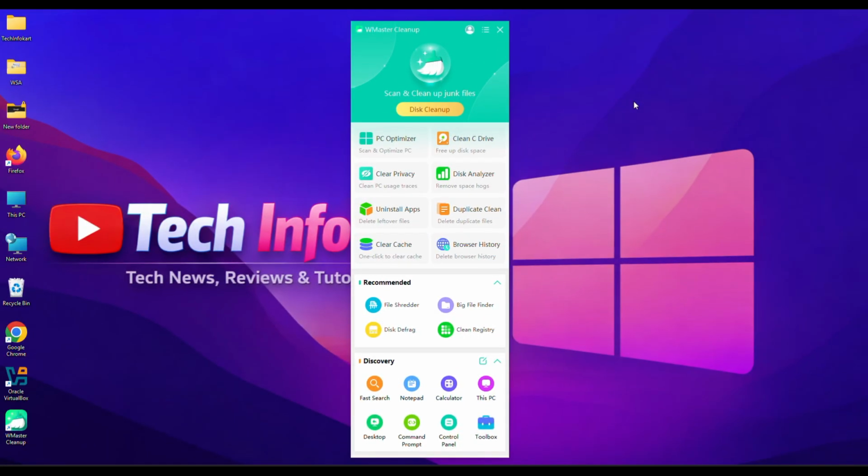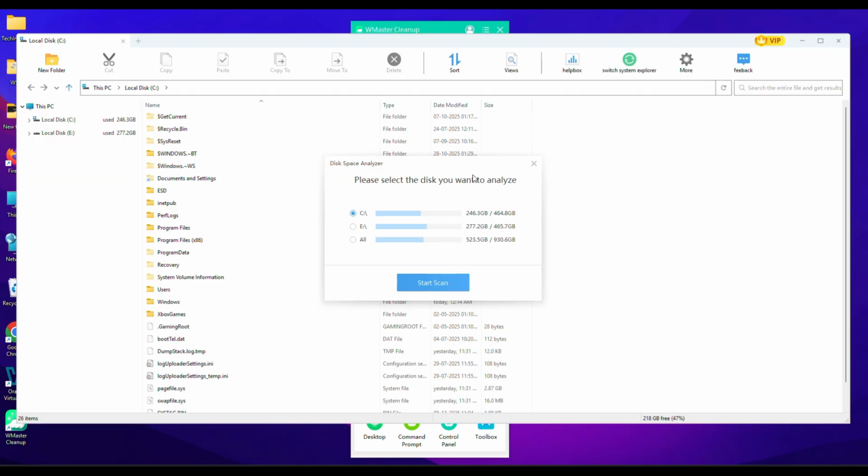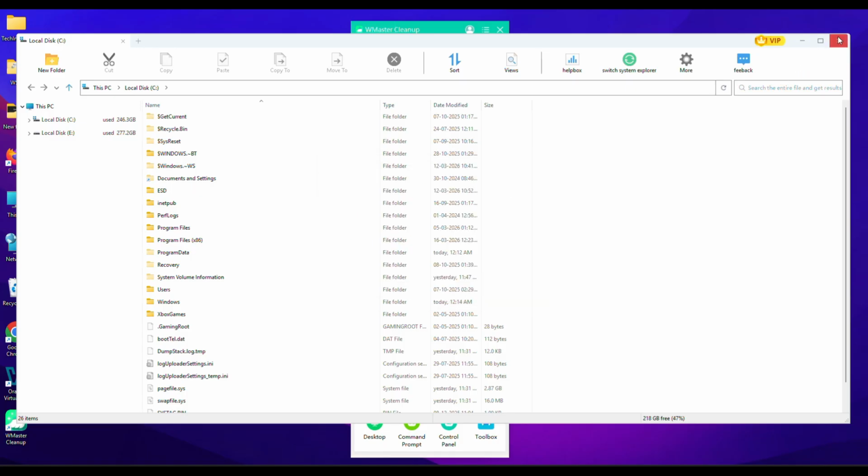Now let me show you another useful feature called disk space optimization. Inside WMaster Cleanup, click on Disk Analyzer. Once you open it, it asks you which disk you want to scan. You can select C drive, E drive, or even choose all if you want to analyze all drives together. So here I am selecting all and then clicking on Start Scan. After the scan completes, it shows the summary of files according to their size, like files larger than 1 GB, files between 500 MB and 1 GB, and files between 10 MB and 500 MB. So this gives you a quick overview of what kind of files are occupying your storage.